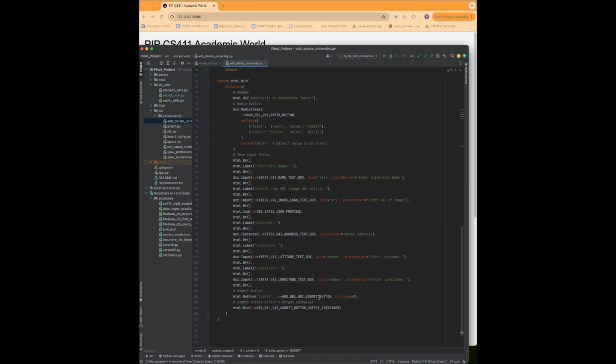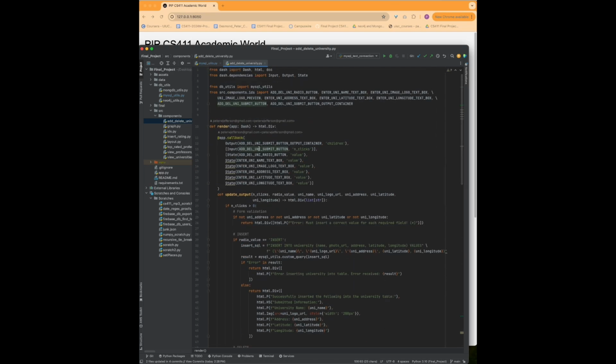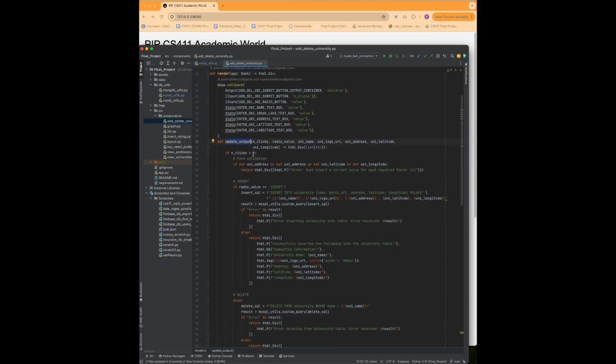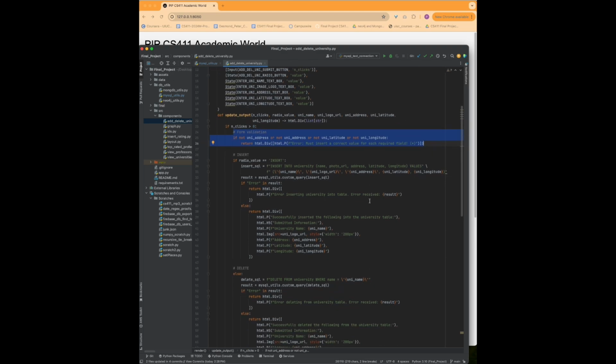At the bottom, there is a button here, and it has the parameter n_clicks that is instantiated to 0. So this button ID is an input in the callback decoration, and it eventually calls update_output. This function validates that the number of clicks is greater than 1, and then it does some basic form validation to ensure the user entered all of the required fields. And then it inserts or deletes the user provided information via prepared statements.